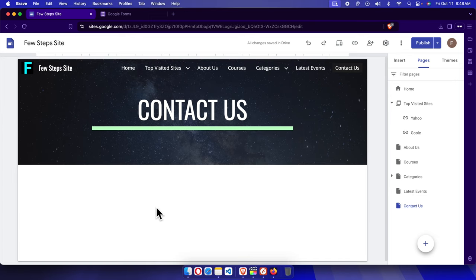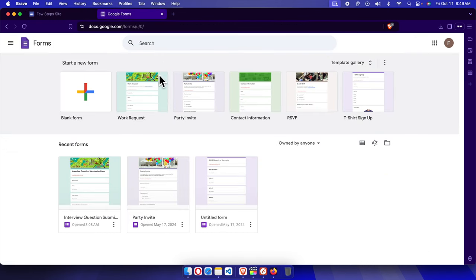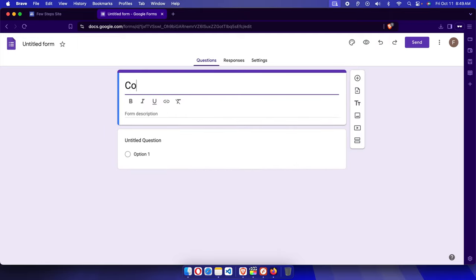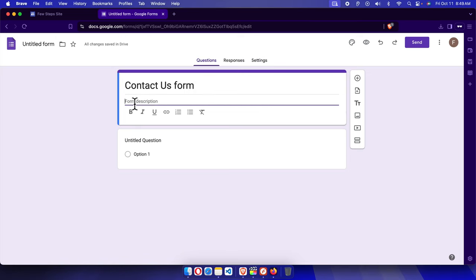Now we need to add a form, right? So to create a form, we just need to jump to Google Forms, and here we can create a blank form. I'm going to click and the form window will open. Now give a title to this form, like contact us form, and we can create a description over here, like use this form to contact us.